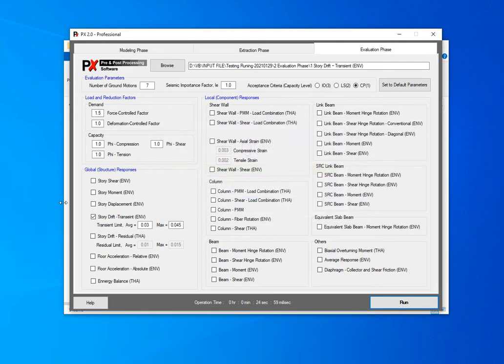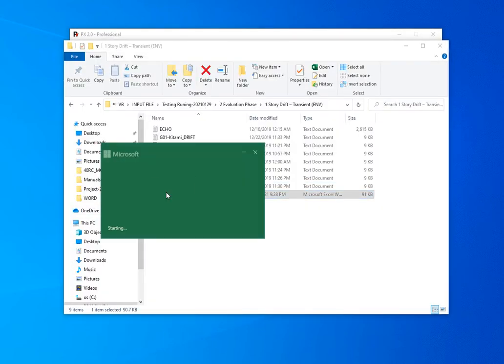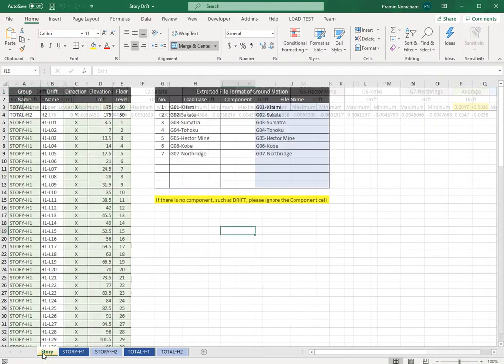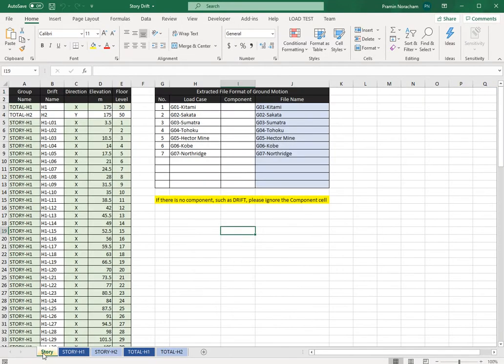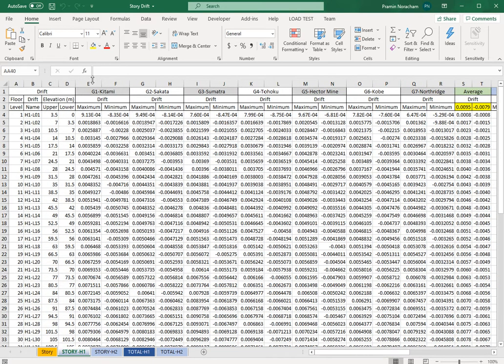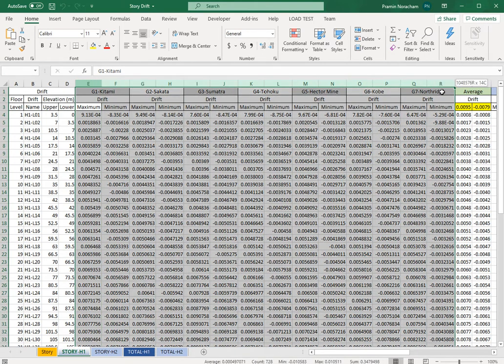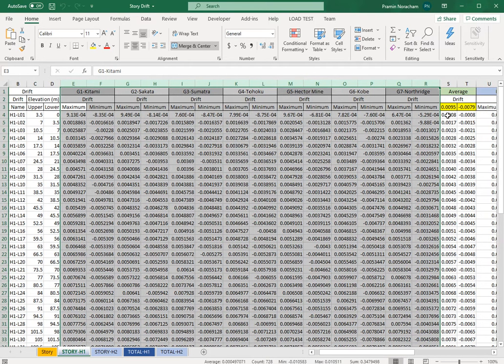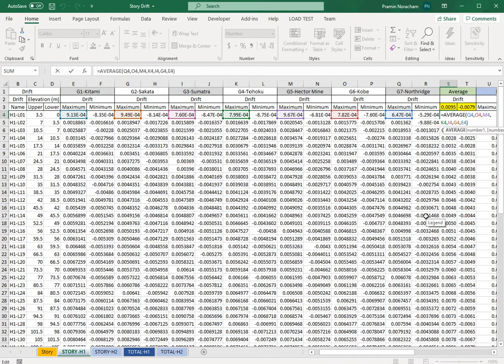After finishing, you can go back to check the Excel file. At first, you prepared only one sheet. Now PX generates another sheet. This one is StoryDip in H1 direction. You provided the input information with 7 ground motions. If you look at the summary here, this is the average result from the 7 ground motions.